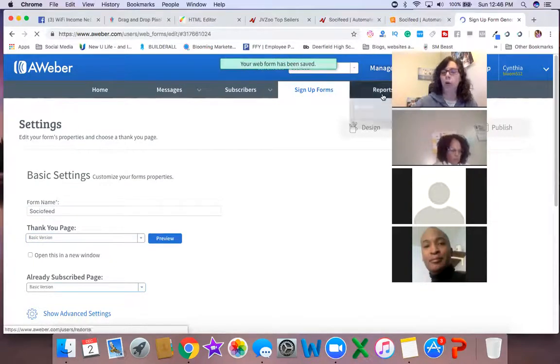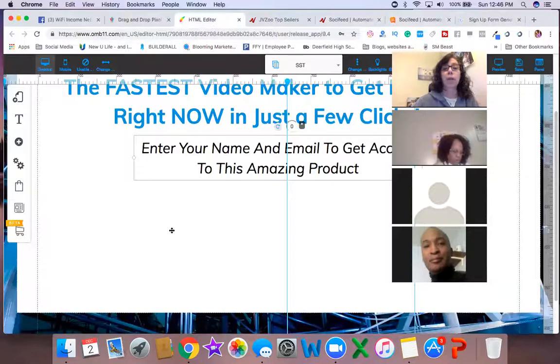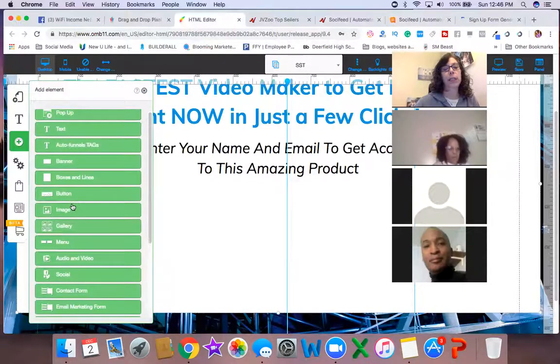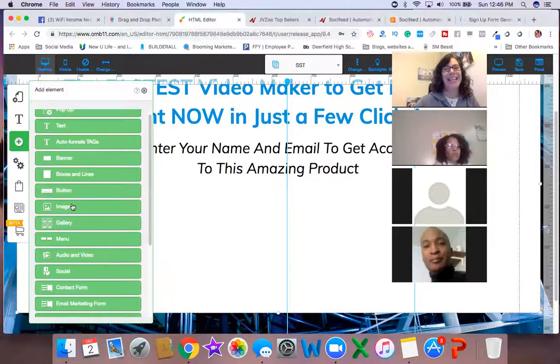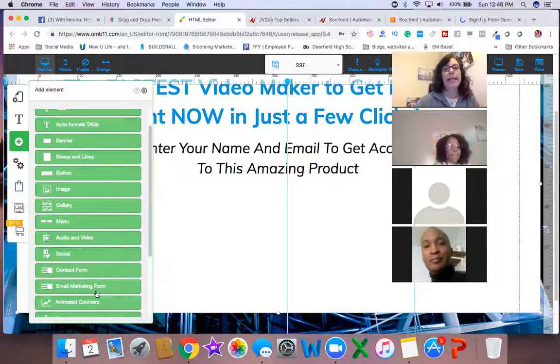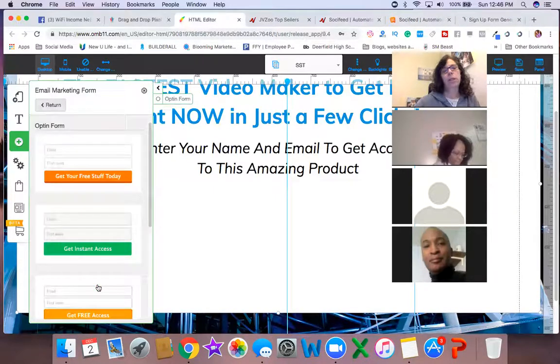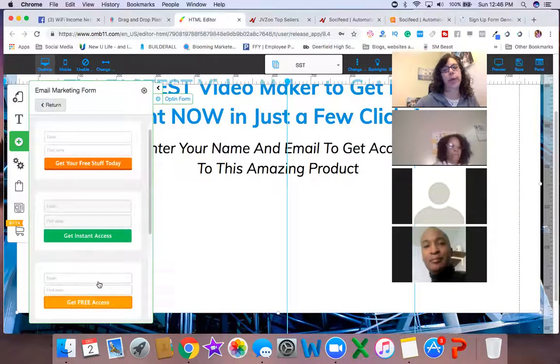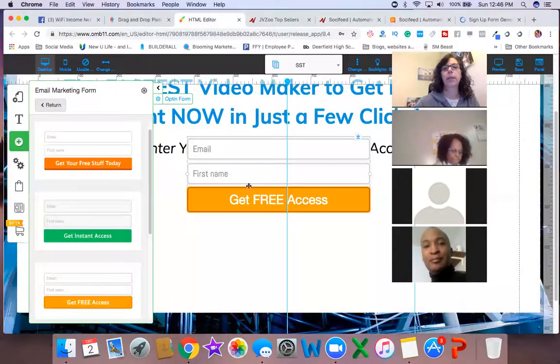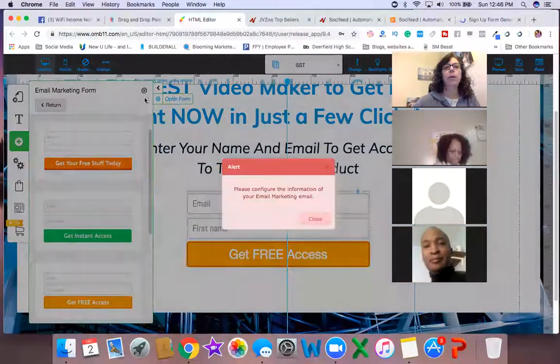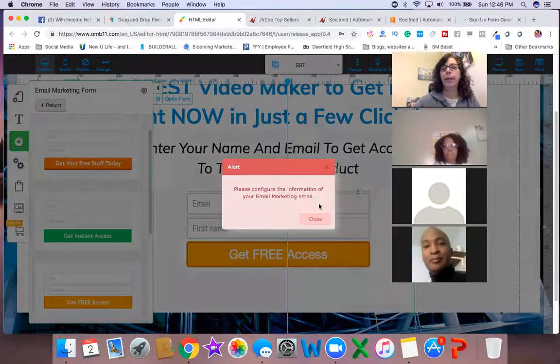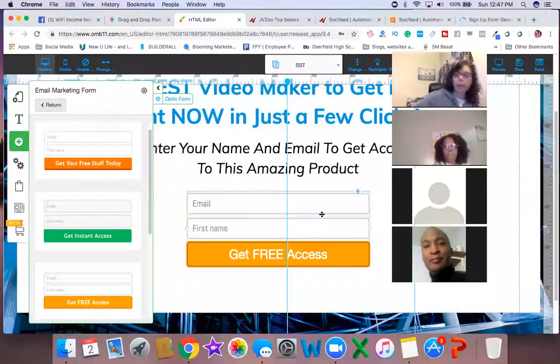Okay, so I have my form, I have my list. I'm going to go back into Builderall so that I can connect the two. I'm going to put the plus button here, and I'm going to click on email marketing form. You can choose any one of these forms. I'm just going to click on this. It's telling me to configure my email marketing, which is what I'm going to do.